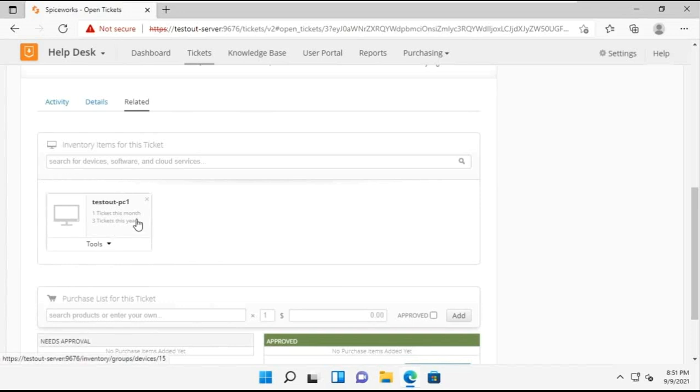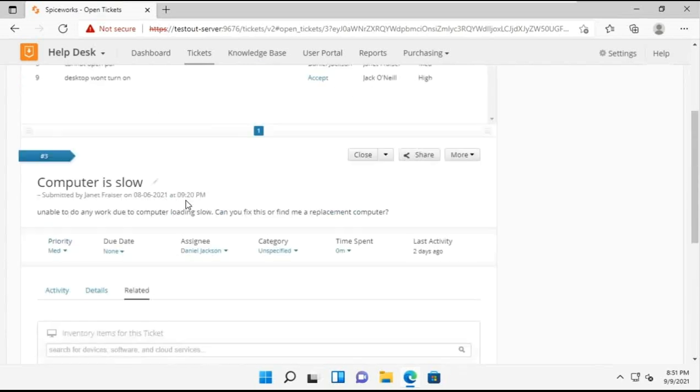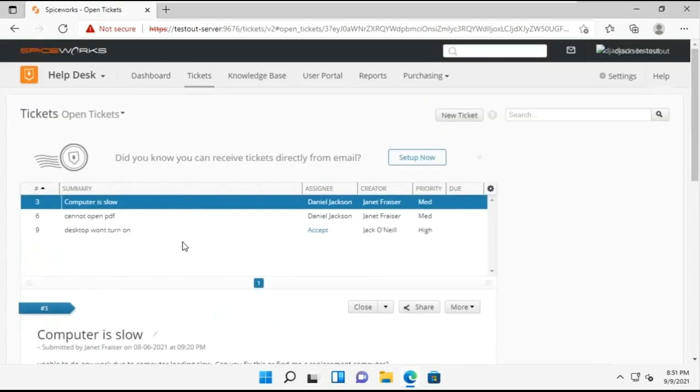Janet was kind enough to put the computer's host name, which shows up under the Related tab. The technician went on site and discovered that the reason the computer is running slow is that the hard drive is failing and needs to be replaced. With that information, we can actually relate these 2 tickets.